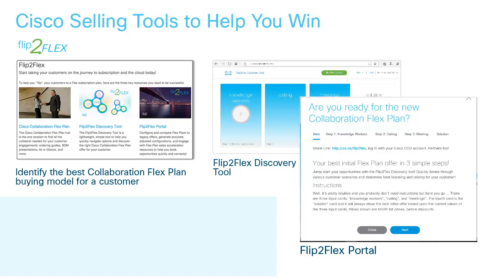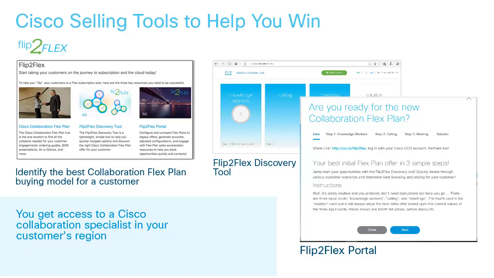With both tools, you can engage with Flex Plan sales acceleration resources to help you book opportunities quickly and accurately. Decide which Flex Plan is right for your customer. You get access to a Cisco collaboration specialist in your customer's region to help you complete the sales cycle prospecting and qualification activities successfully. We are here for you. This online tool takes you through the decision tree, step by step. Try it out.